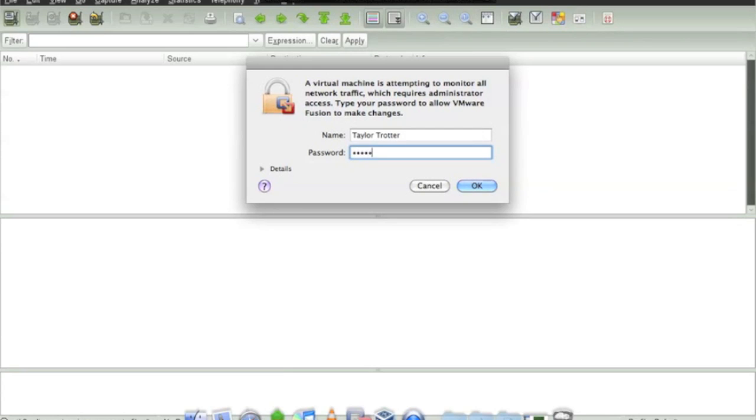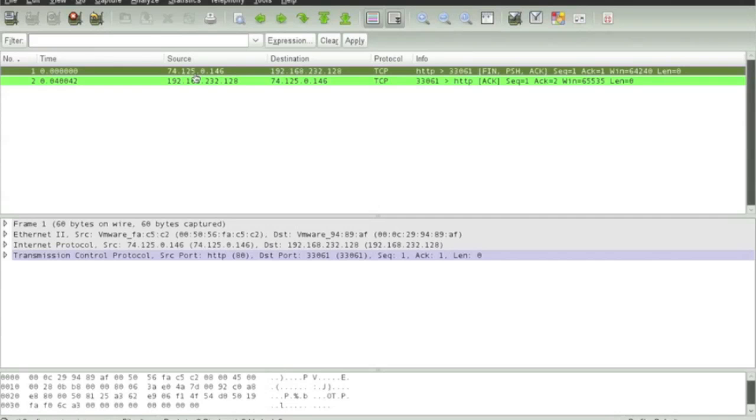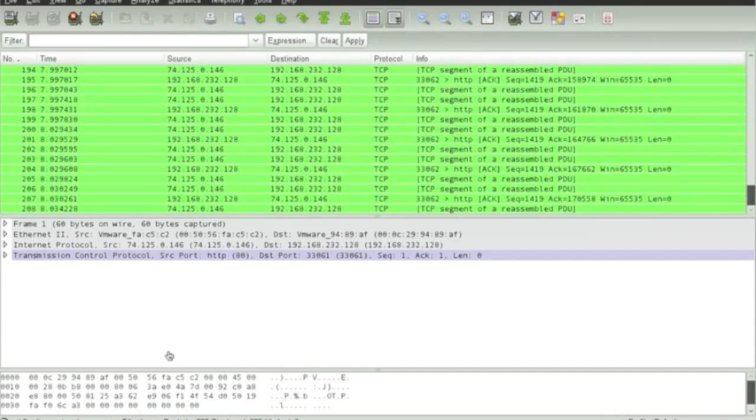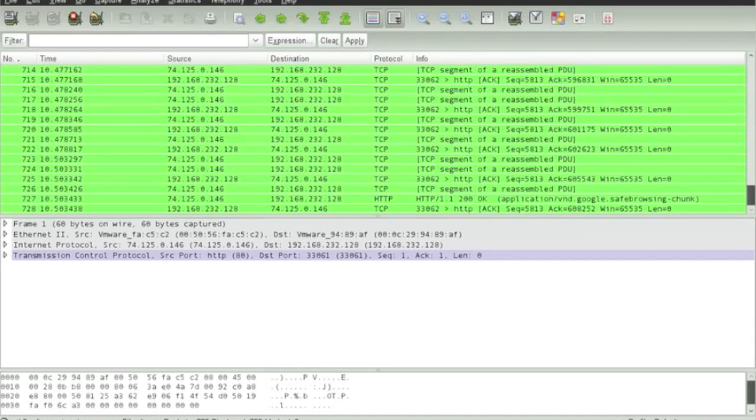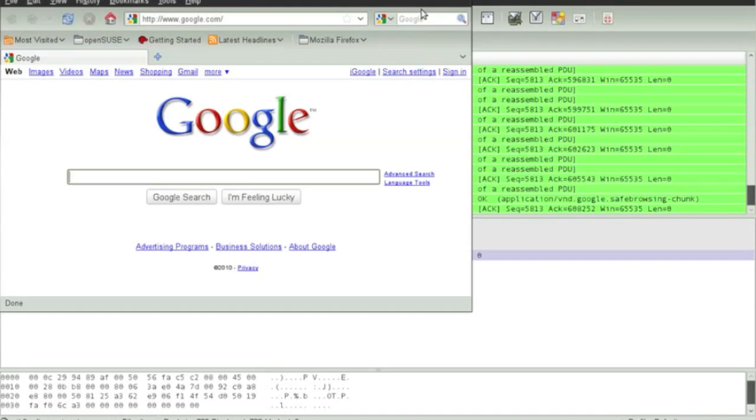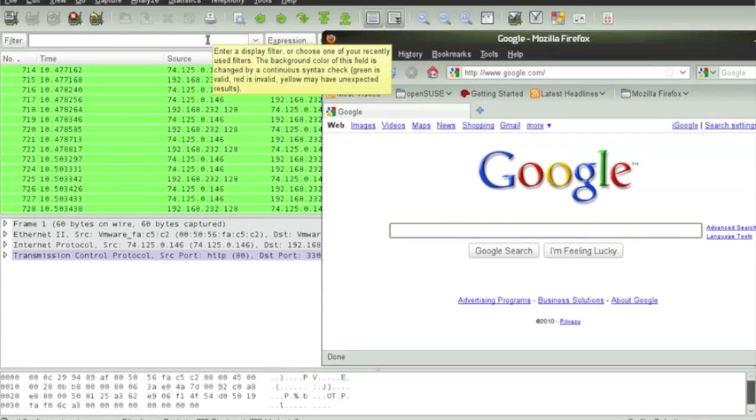And it's asking me for my admin password of my Mac. All right, there we go. So right now, you can see there's very little going on, a little TCP things going on, you know, acknowledgements. So what I'm going to do is, oh, we have a lot of traffic, but what I actually have is a Google browser open. I'm going to bring this up and I'm going to try to show you guys the real power behind what Wireshark is. So I'm going to move this here.